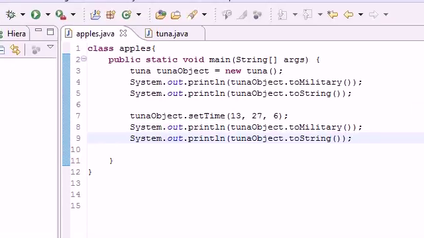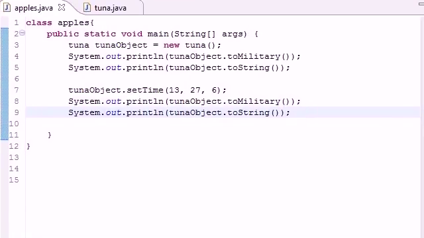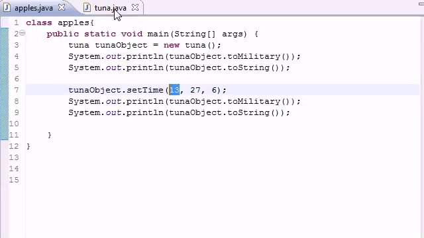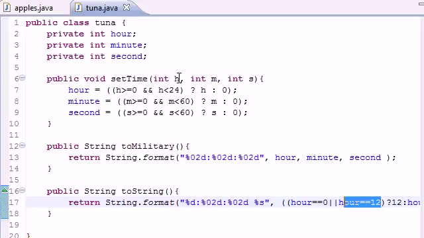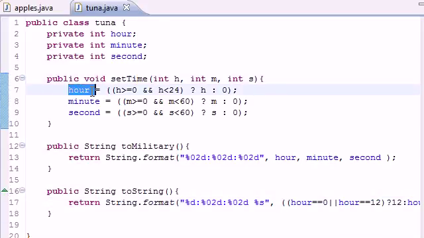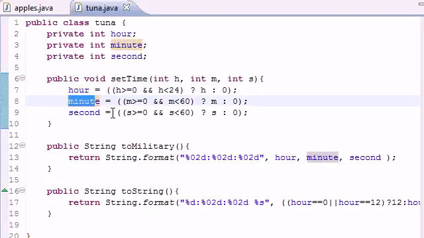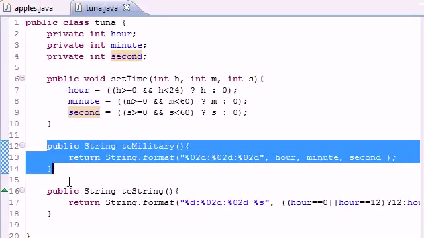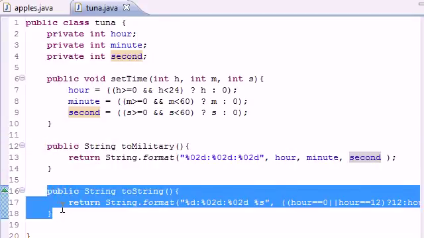So that is how you use it. Let me recap this one more time. What we did is we pretty much just outputted the defaults on the screen. Then we went ahead and called set time, passing the parameters 13, 27, and 6. So that took 13 and stored it as hours. What was the next one? 27 and stored it for minutes, and 6 and stored it for seconds. It outputted that in our military format, and then it outputted that in our regular string format. So that is your basics of your time class right there.